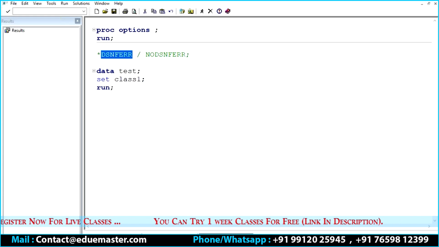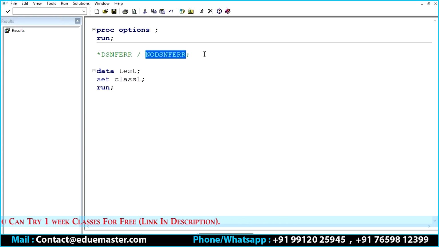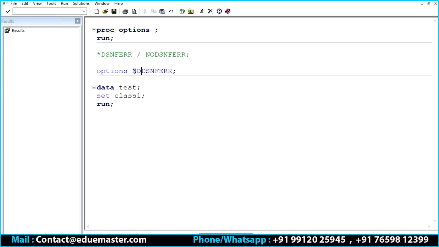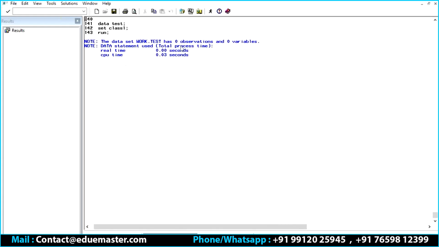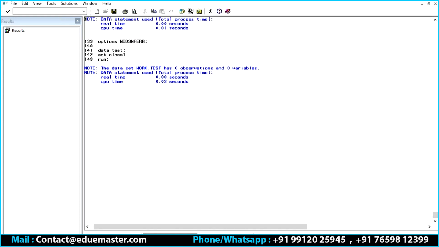DSNFERR. If you don't want to display that error message in the log window, then write options NODSNFERR. Now you run this program. See, now it will not show you any error message. It is just showing that it has 0 observations and 0 variables, but not displaying any error message like before.